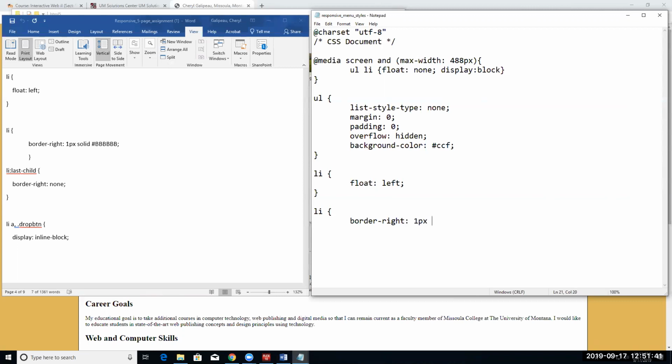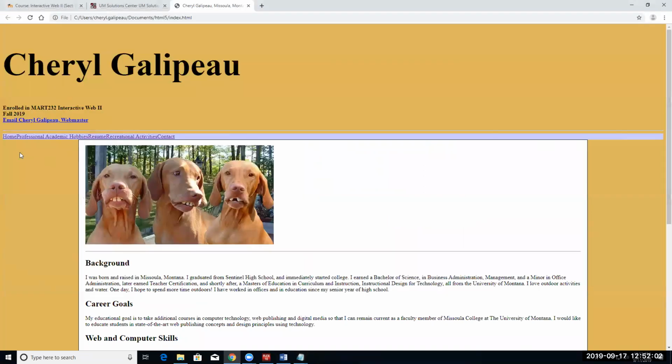So 1px, and I want it to be solid, and then I want it to be a color. So we'll see what #BBB should work okay. And then I can end with my semicolon, and then again, I need that little right facing bracket. And let's file save here. I think last time we had a charcoal color, and at the last minute we changed it to a lavender color so that everybody could see their content, because you probably couldn't see it.